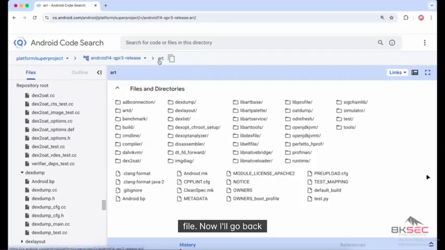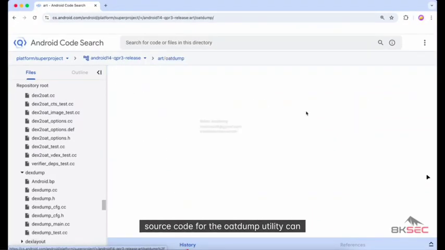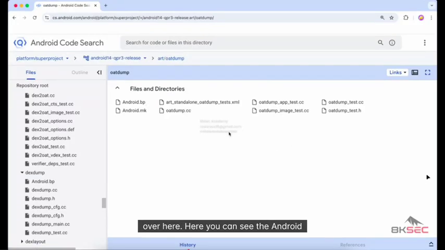Now I'll go back into the art folder. One more directory of interest is the oat_dump directory. Oat_dump is basically a diagnostic tool that reads .oat files and dumps human readable information about the files. This could include information such as its structure, method information, and the optimization details. The source code for the oatdump utility can be found inside the oatdump directory over here. Here you can see the Android blueprint. You can also see oat_dump.cc, which is the most important file over here.